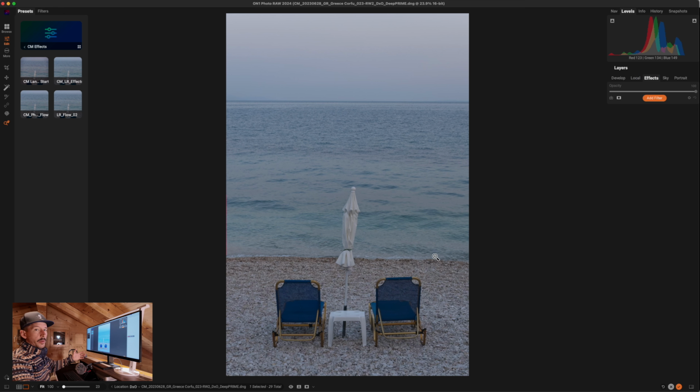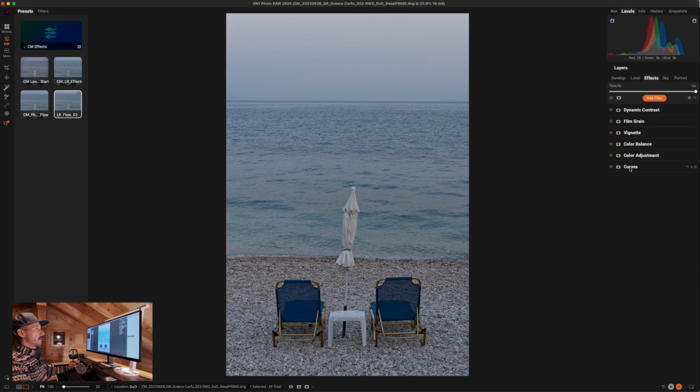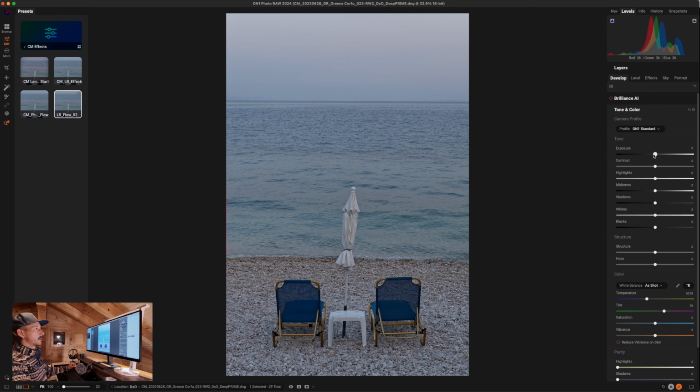Now, when I open up an image in ON1, I will just click on my, it's almost like a workspace preset. I'll click on that, and then you can see it's automatically added all my filters here, and then I can go back to develop and start editing the image as I please. This particular image doesn't need a lot of editing in my opinion, but I'm not going to bore you with that. That is basically the gist of it.